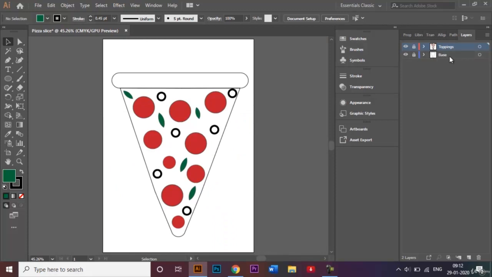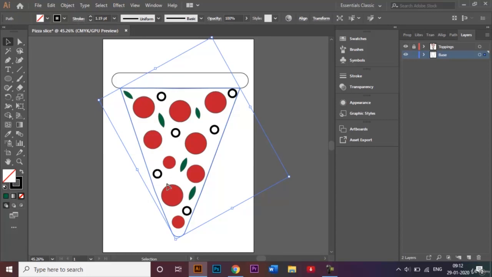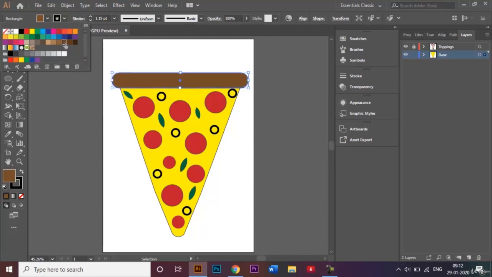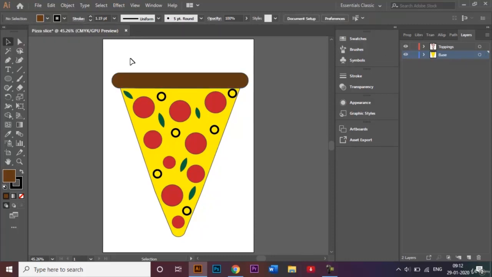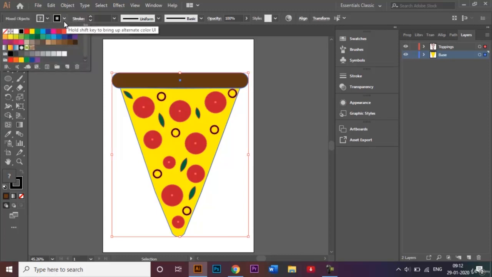Let's lock this as well and come back to the base layer, unlock this and fill it in with colors, right? So we want a nice yellow color on the background. So I'll go here, click on yellow, and for the crust, I want this to be dark brown, like that, or probably even darker color. Yep. I'll unlock the toppings layer as well, since I want to remove the stroke, and just go click here on the stroke button and click on none.